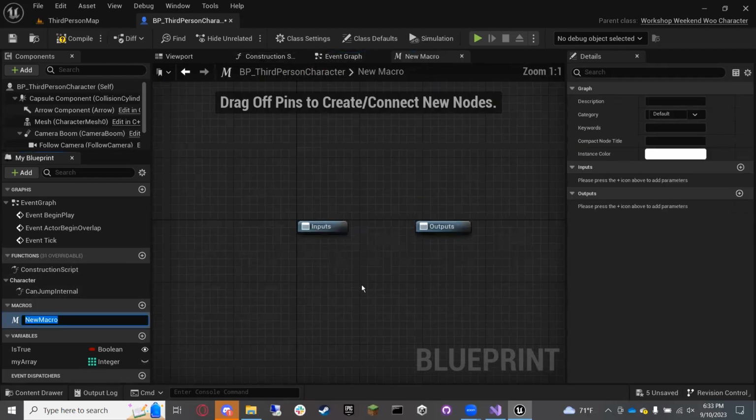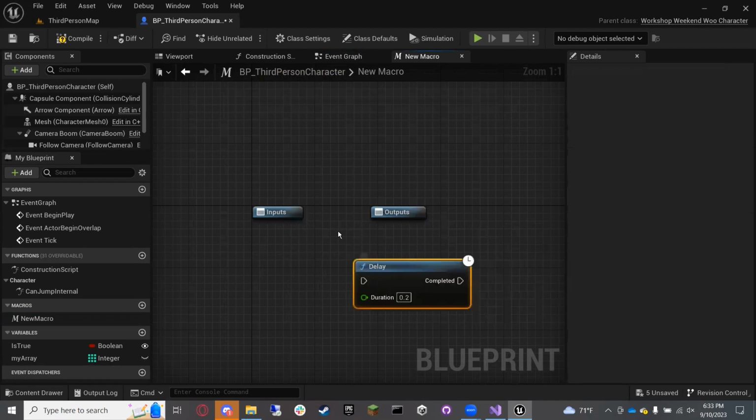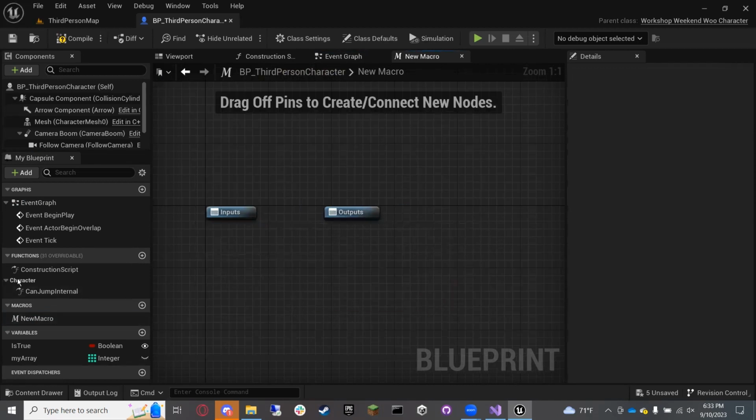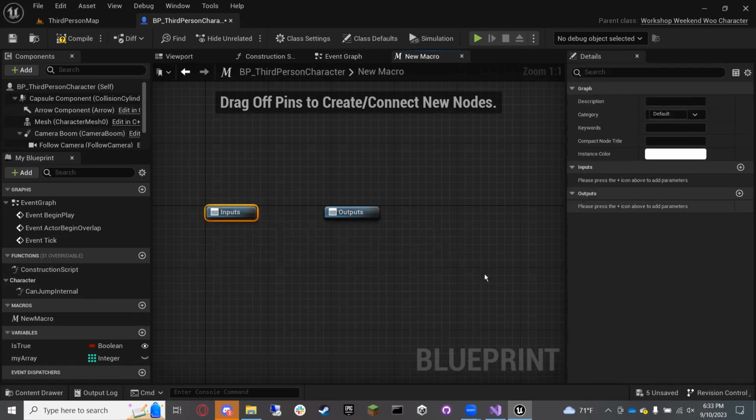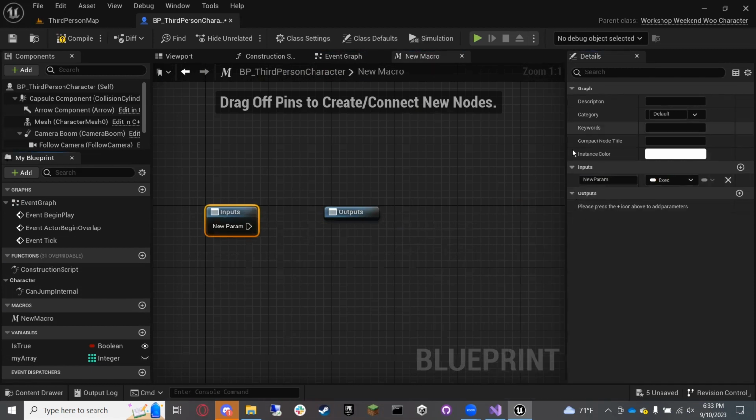We have macros, which take in different inputs and outputs. Macros are similar to functions, but you can have delays. Functions, you cannot have delays in them. But yeah, there are already some built-in macros in Unreal, and you'd have to manually add execution pins. So if you wanted this to be something that can be executed or something that's done beforehand, you could do that. Macros are very cool. Event dispatchers, I'm not going to talk about. I don't need to know about those right now.